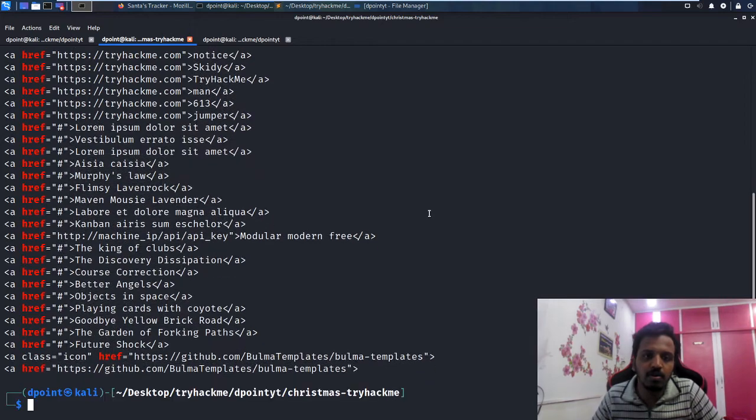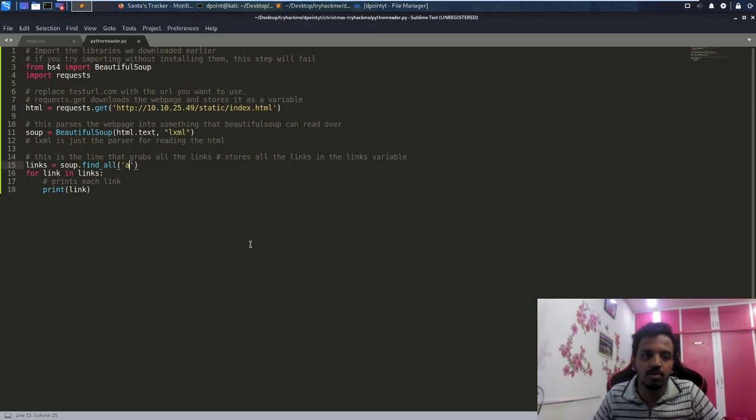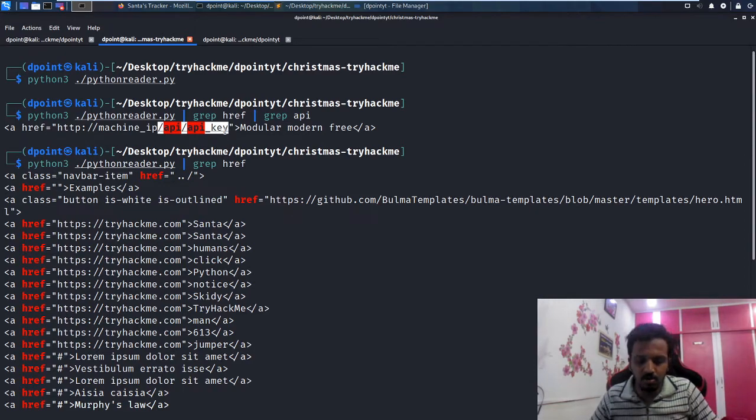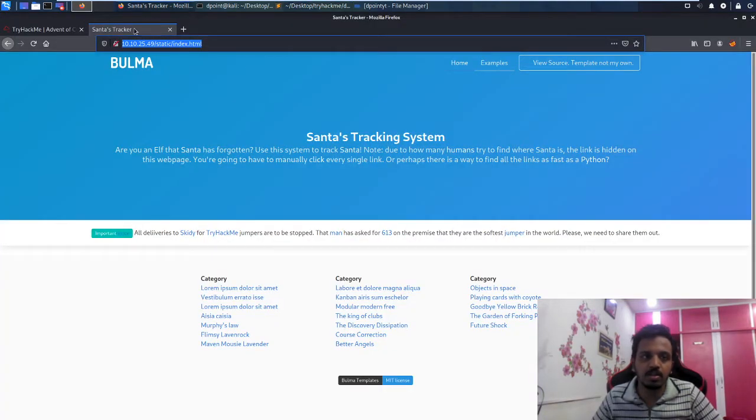So we had these many hrefs, but out of that, this is the one meant for API. It's basically /api/api_key. Let's copy this and make a note of this in our notes.txt. It's day 15, no, it's day 16. Control Shift C and paste, and the port is 80. So let's save this and copy this. I think this is what is required in the task.